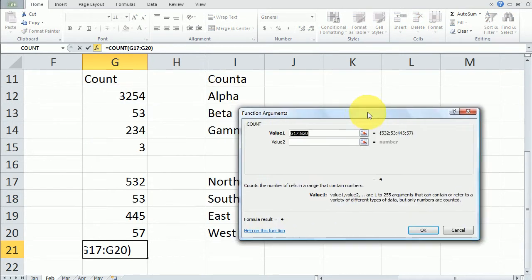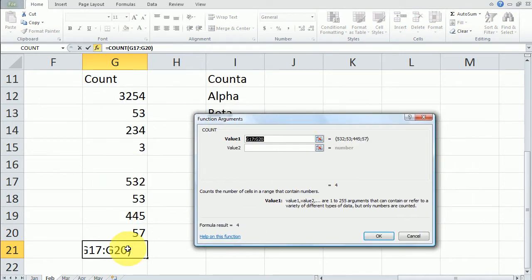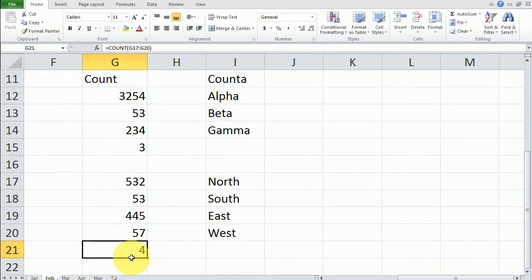So what's the range here? The range here is G17 to G20. When you see that it's automatically there, you can straight away click OK. But if it's not, just ensure that you type in the correct symbol and make sure that it's a colon and not a semicolon. Once that's done, I click on OK. Do you notice here there are 4? This means that there are 4 cells that contain numbers only for the range G17 to G20. So that's for count.